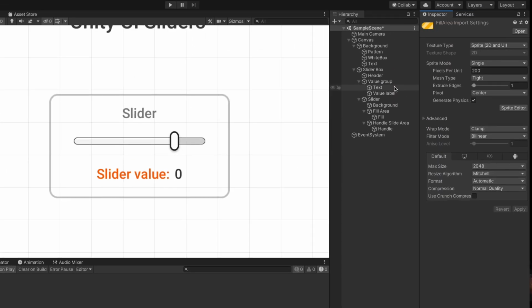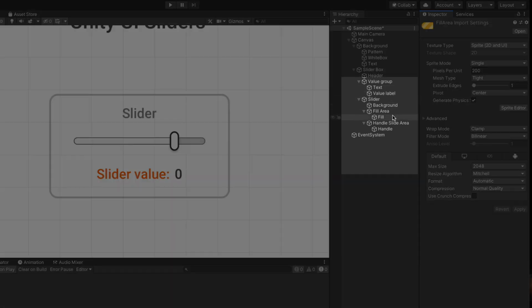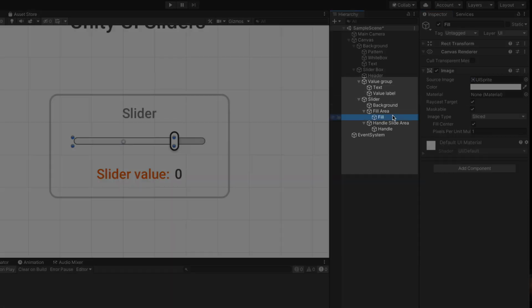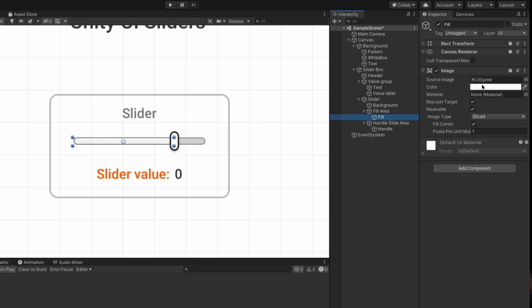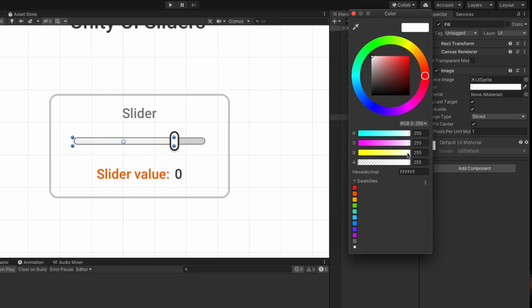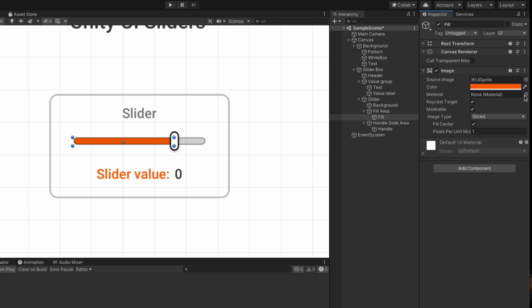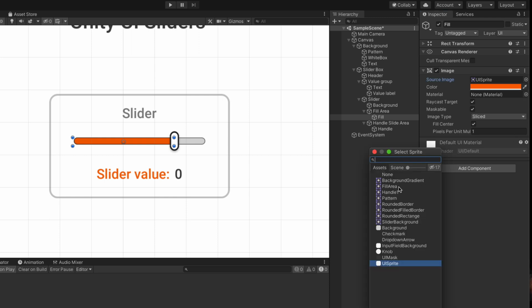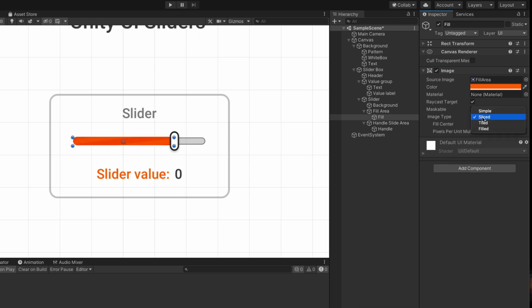Time to replace the actual image. We need to find the Fill object in the slider. It should be under Fill Area. You can easily check which one it is by changing its color, for example, to orange. Finally, change the image to the newly imported stripes fill, and then in the image type, select Tiled.